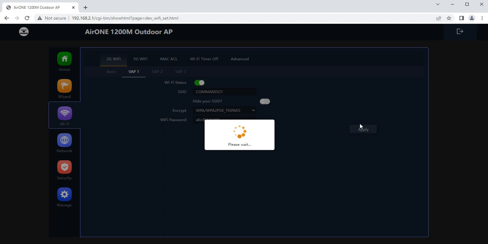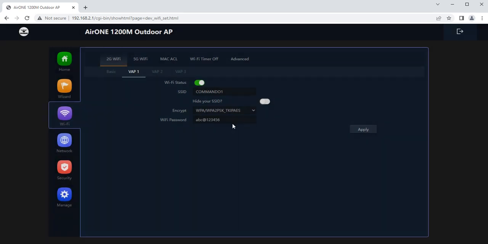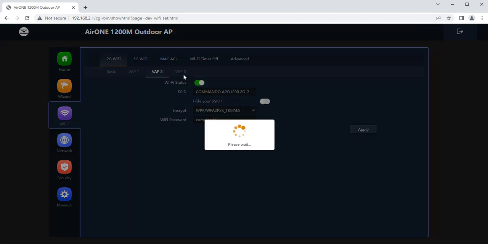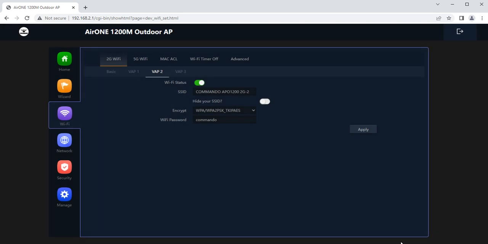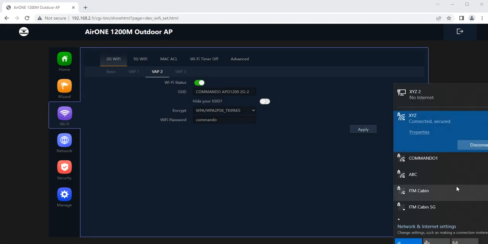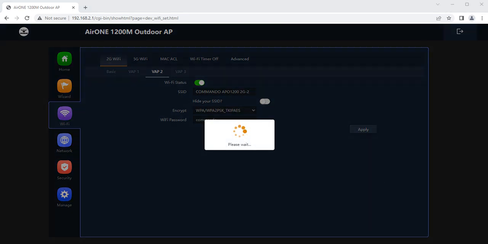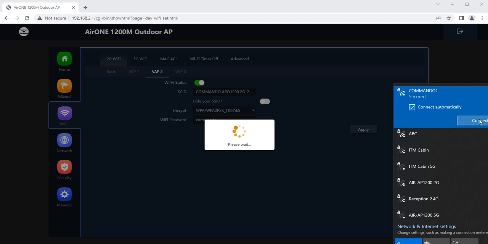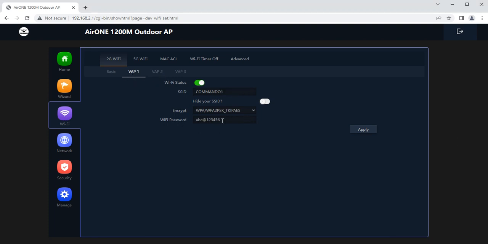So if I apply this, this will be having 4 SSIDs in the 2G band. I can activate WAP1, WAP2, WAP3 using the same channels and same channel width and same parameters, but I will get multiple names. So let us say I want to make this the same with password Commando. I will apply that. So I have activated the basic SSID as well as the WAP1 and WAP2 SSIDs, and the same can be seen here. So Commando 1 for WAP1, and I can connect to this with the password which I have set, abc@12345. So I will connect to that.